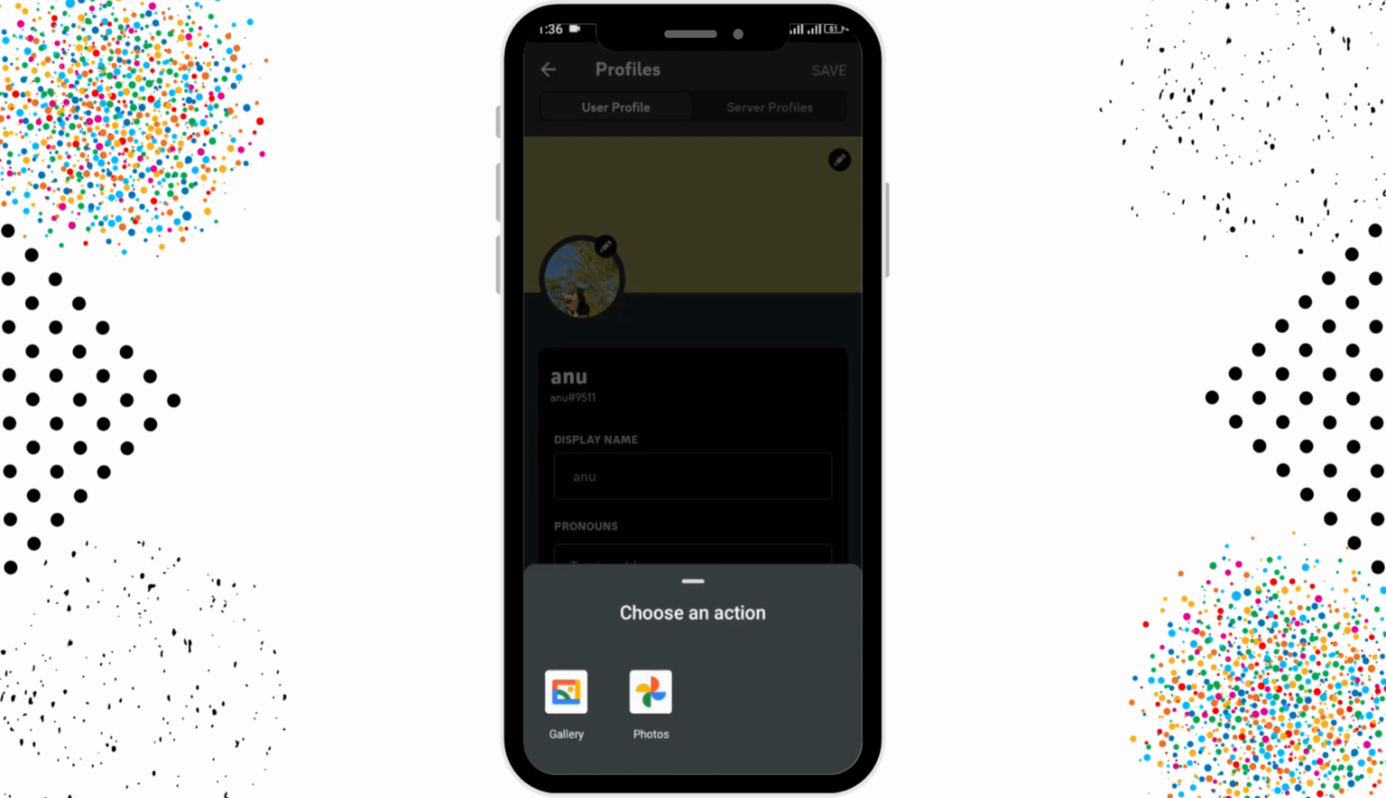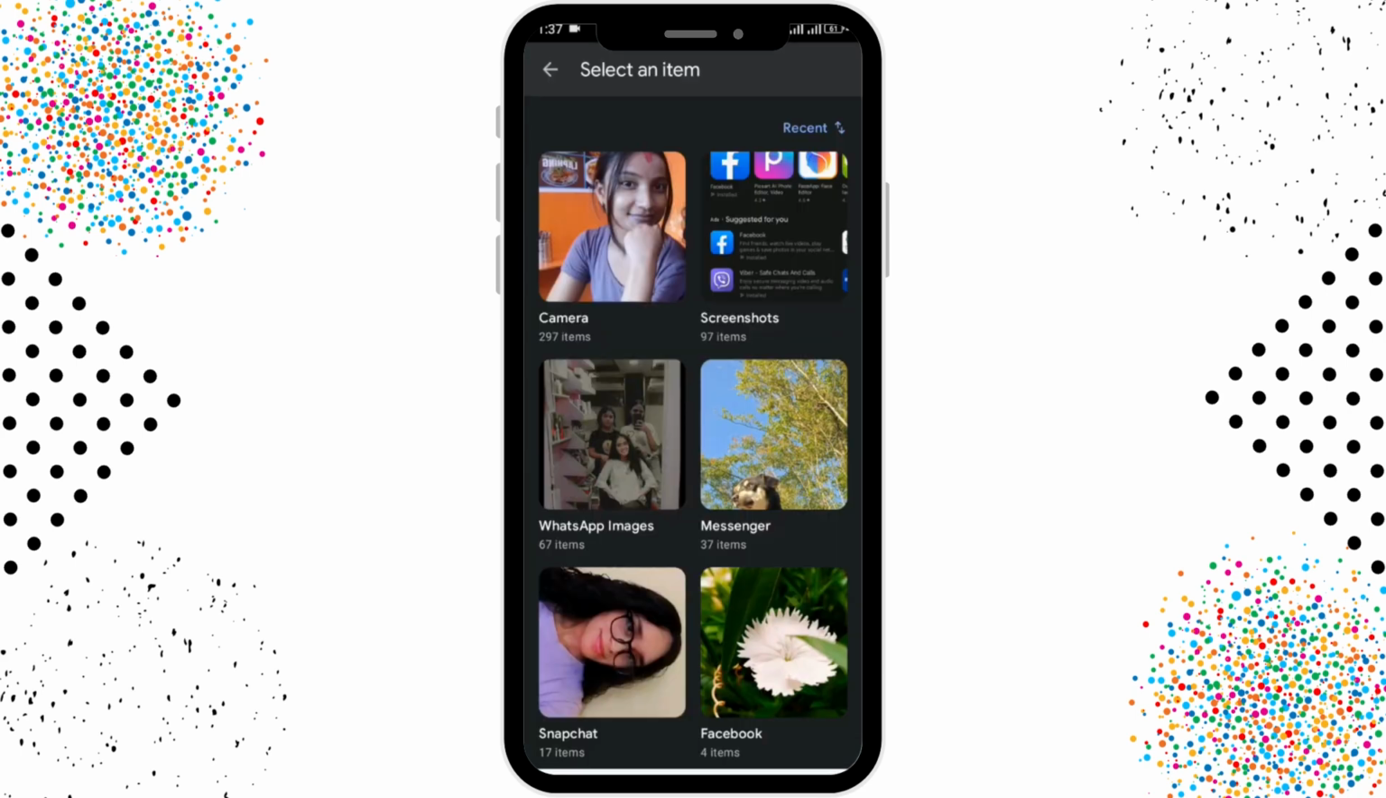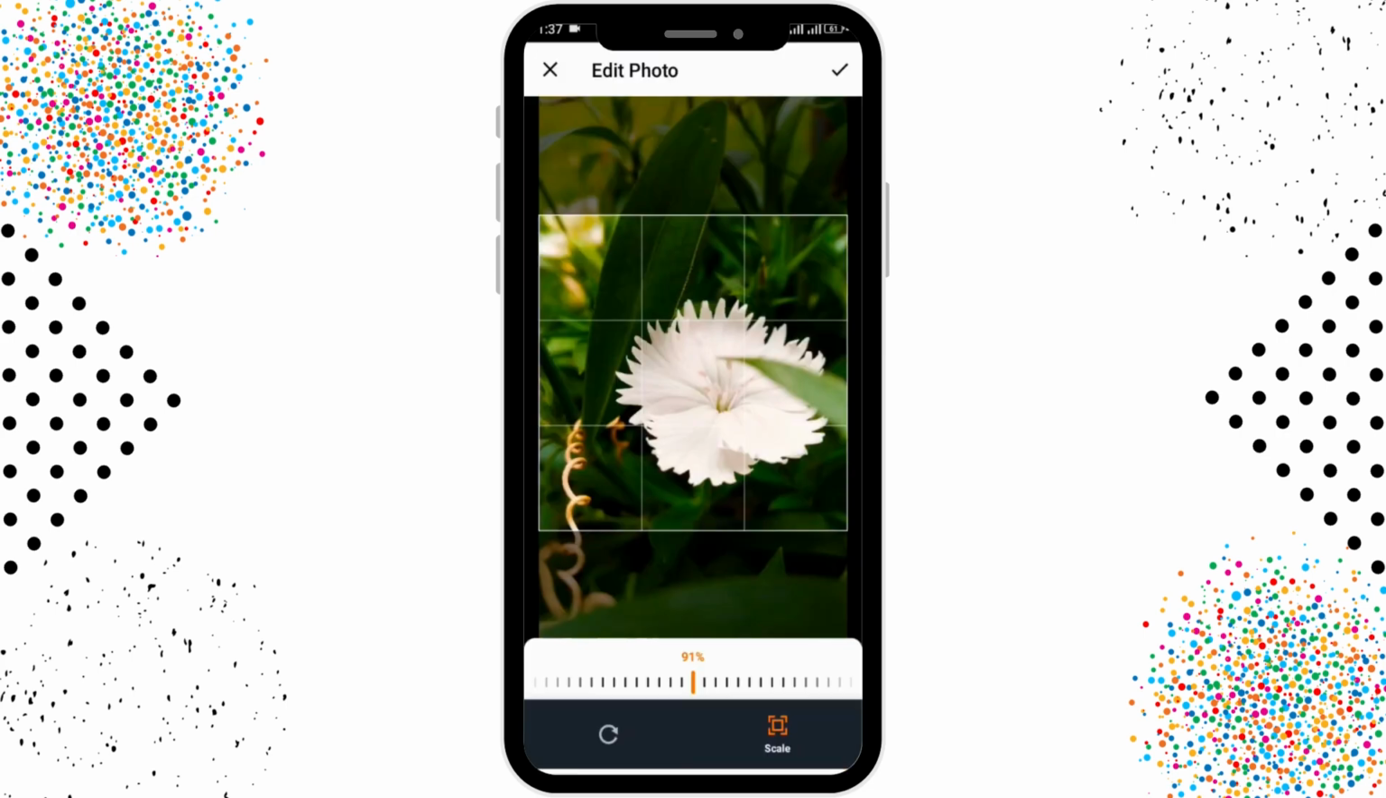And here are two options, which are gallery and photos. You have to choose whether you want to select the picture from gallery or photos. And after that, you have to choose the item that you want to set. And once you select, you can edit over here.